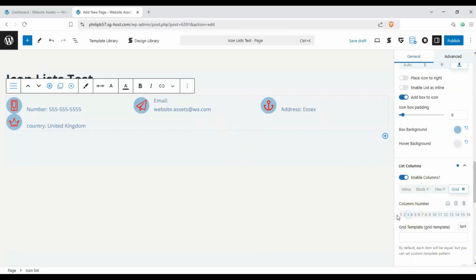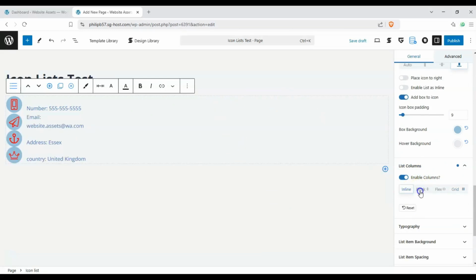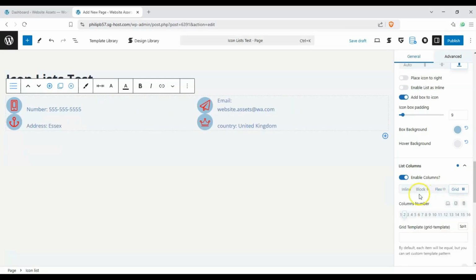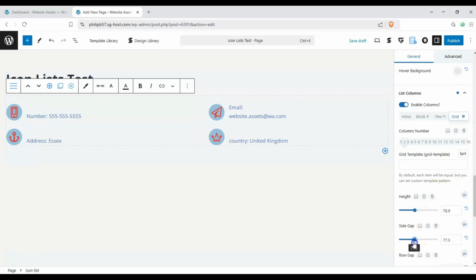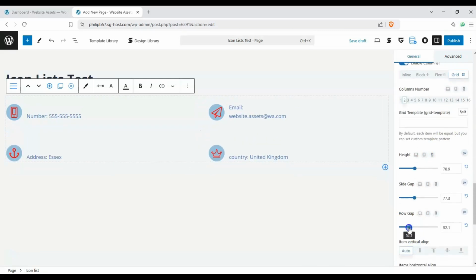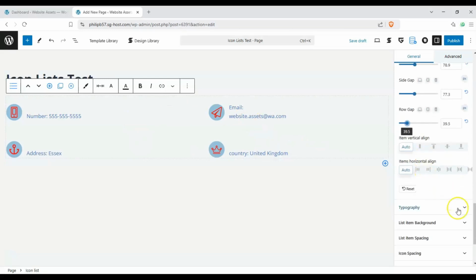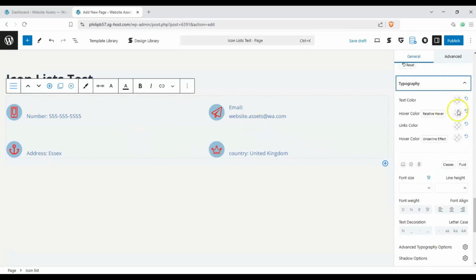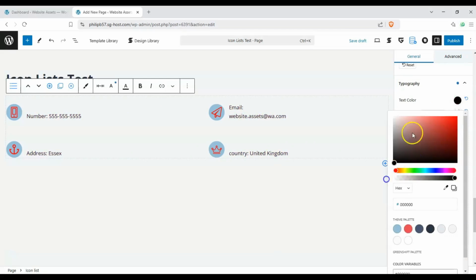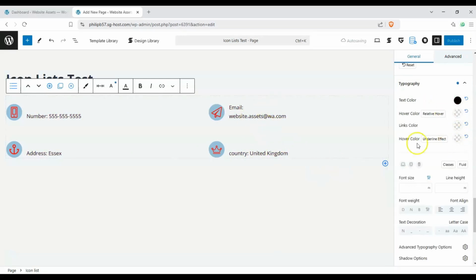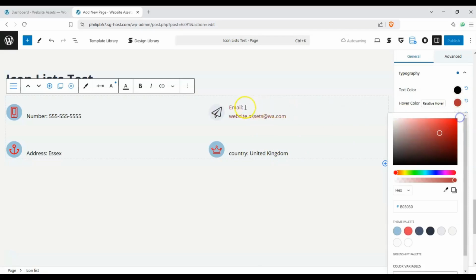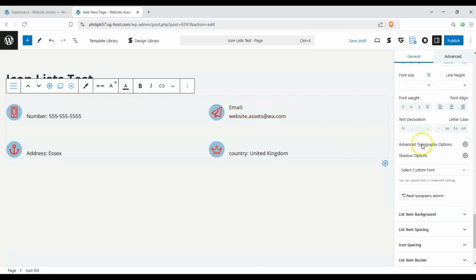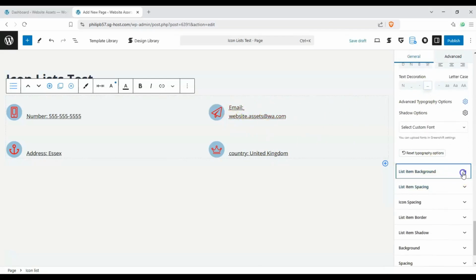We can change how many columns we have. We can make them inline, block, flex, and grid. That's actually looking much better. We can also change the height and the gap and the row gap and the vertical alignment. Oh, it's looking very nice. Typography, text color. Let's just make it black so it's easy to see. Hover color, links color. Hover color, actually, let's make it red. Oh, that's for links, excuse me. There we go. And you can change the font weight and the decoration for this.